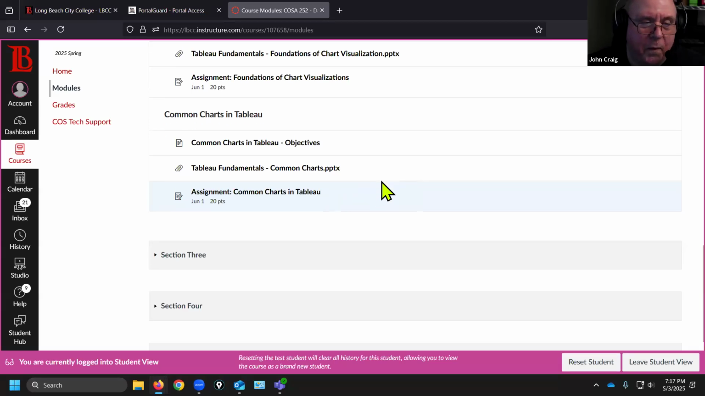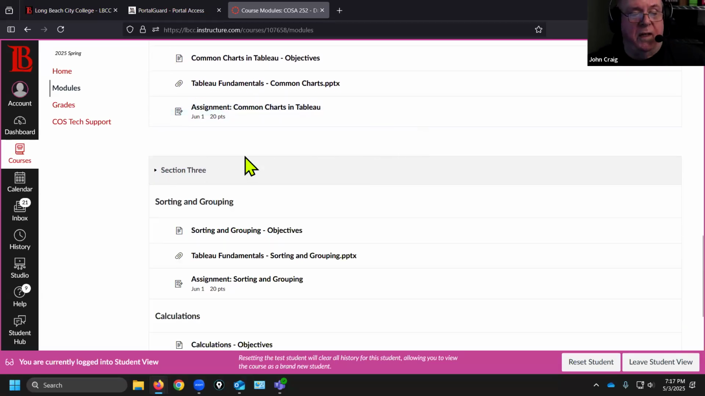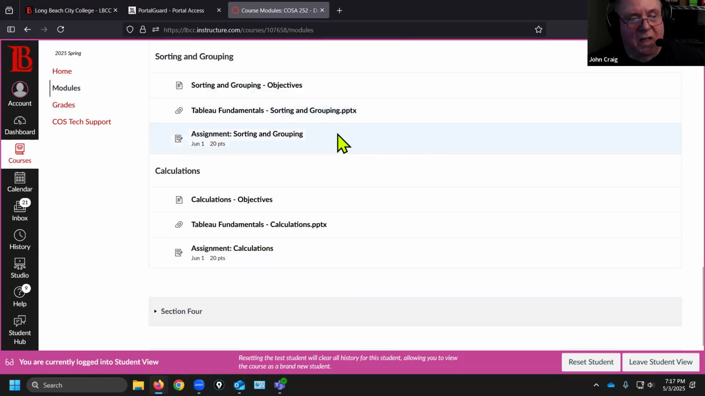All right. Now, section 3. Are these two? I'm going to do them both. So section 3 is going to come up on May 10th. I'm going to probably end up doing both of these, sorting and grouping and calculations. I think we should have time. Plus, everybody that's been working on it should be in good enough shape to tackle these, and you'll have plenty of time to do it.